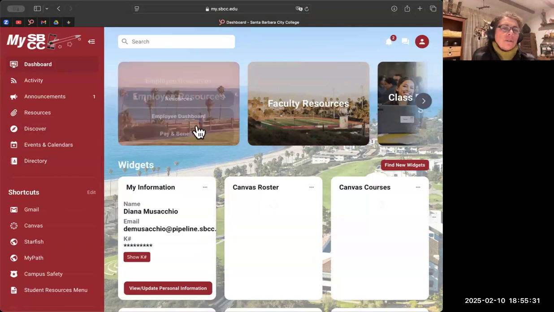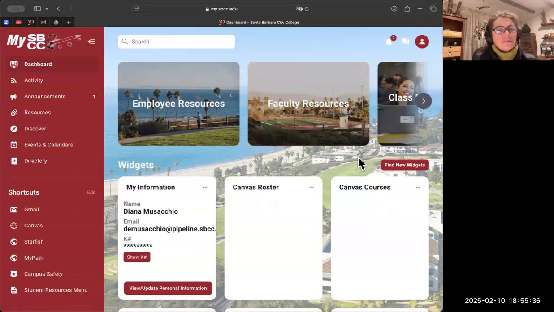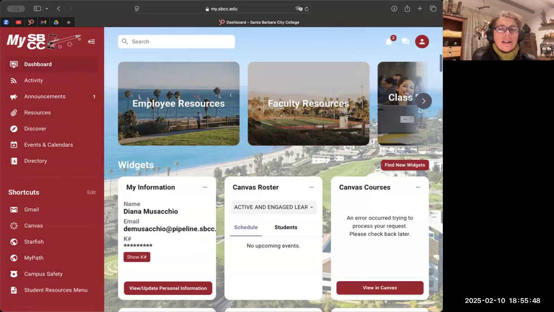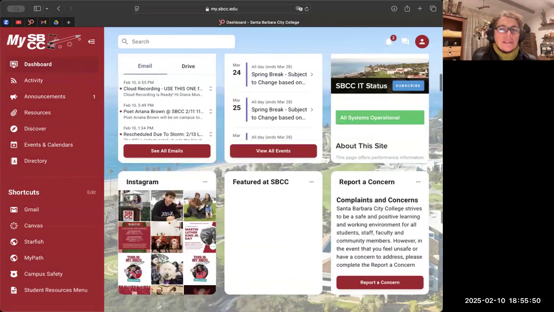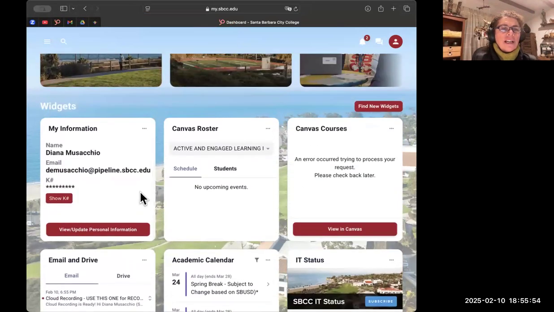And then once you get here, this page will look a little bit different for you than for me. You won't have obviously employee resources or faculty resources. You'll have student resources. But the main difference will be that if your window of the browser is big enough, you're going to see this red column on the left. If you don't have it big enough, then, I'm going to give you an example.